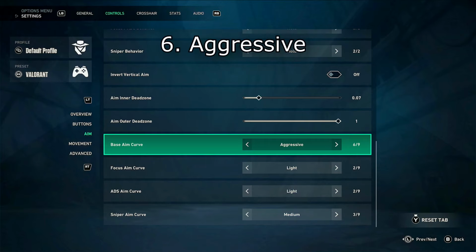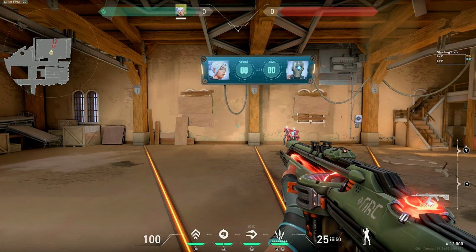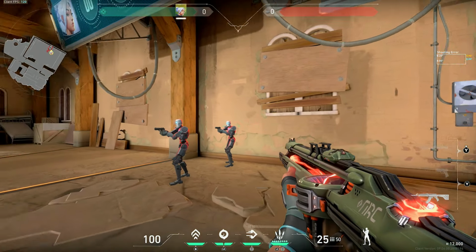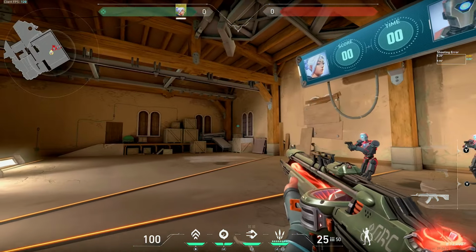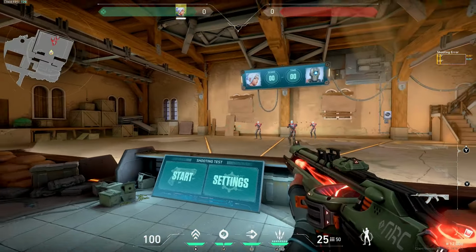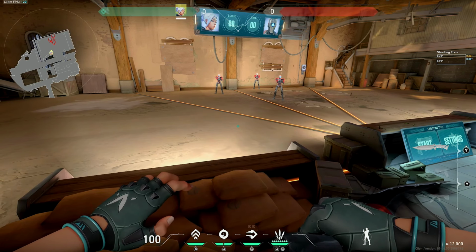But now we go over to aggressive. Aggressive is one of those curves where I just don't know why you would really use this. Just because standard's in the game, and this is basically what standard is, just a little bit more weird. And I actually think that this is less consistent, but I don't think any good player uses this curve. Aggressive is definitely one of those ones where you kind of want to stay away from.